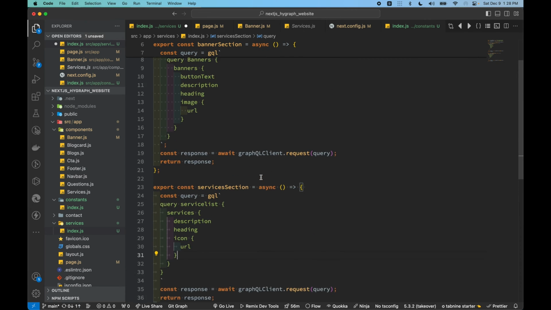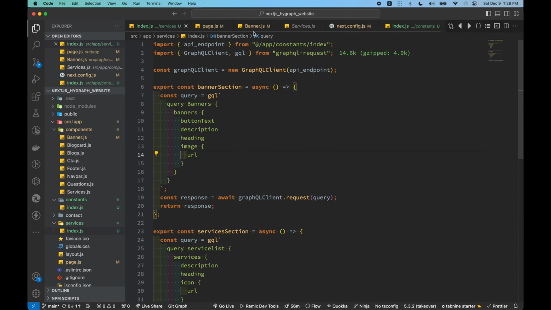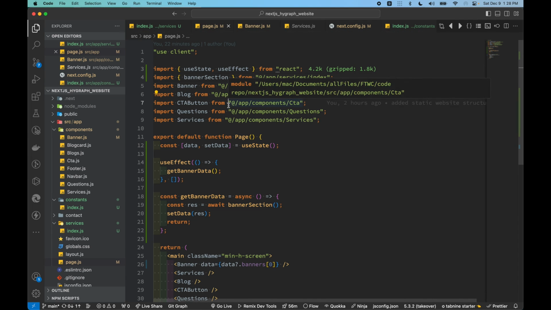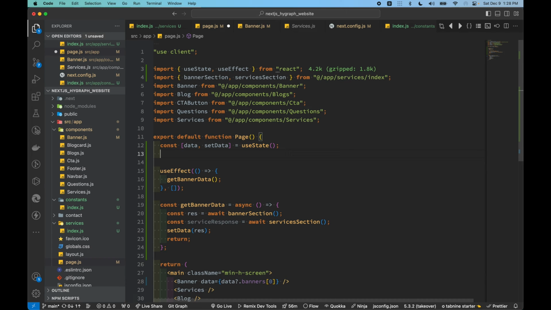So this looks fine. Let's go ahead and save it, and let's also import this particular service inside of our page.js. And right in here, we will also create another const, call it service response, await our service section. And also probably we need to manage another piece of state. For now, we will just query two different things, which is banner and services.